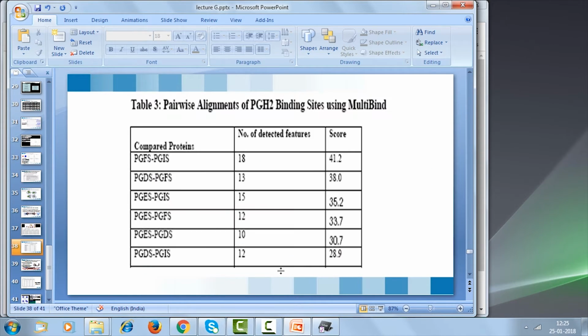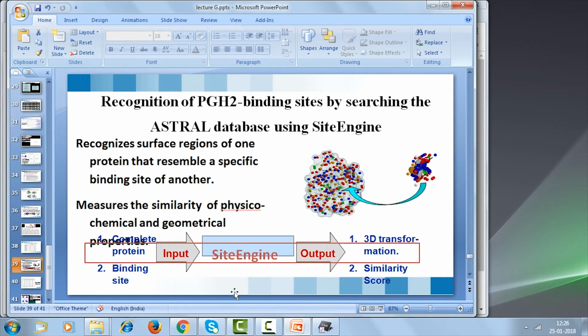For example, there are some proteins in the arachidonic acid pathway, in the prostaglandin part, called PGFS, PGIS, PGDS, and PGES. So you can compare proteins. It shows some common features: PGFS versus PGIS, PGDS versus PGFS, PGES versus PGIS, PGES versus PGFS. So it can give some sort of a score and say these are the common features between these proteins.